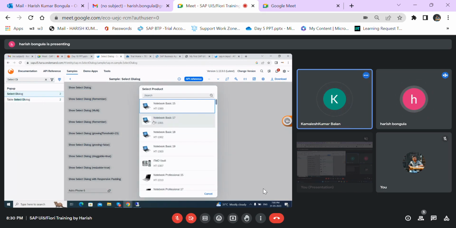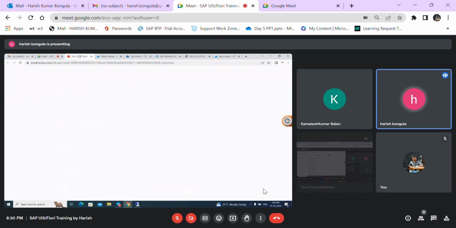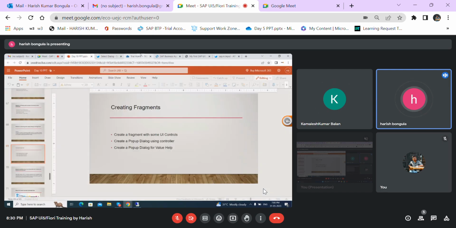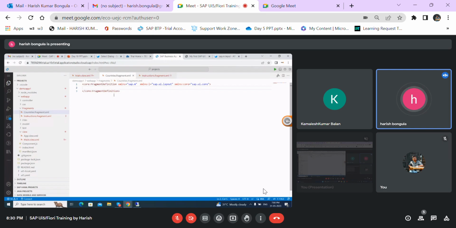So what I'll do is I use the select dialog. I'm creating select. See, it's already showing up, select dialog opening and closing. So I'm giving an ID to the select dialog. What is this ID? This is for countries, right? ID country.